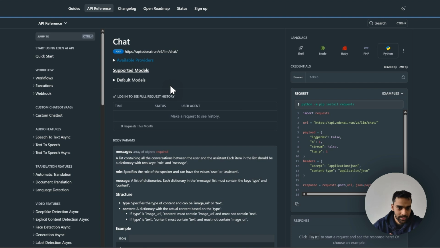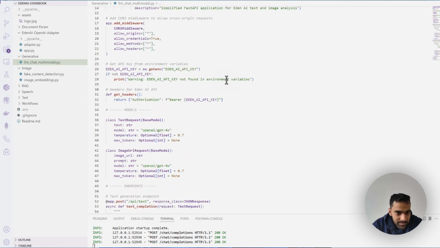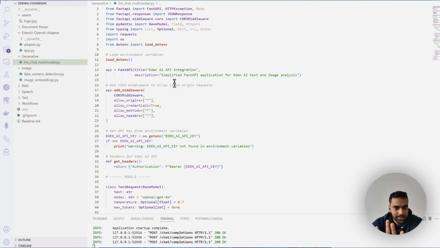So now let's understand how this works. I built a small FastAPI project to understand how the API call works using the v2/LLM/chat endpoint. Let's go ahead and test it. Okay, so this is the small FastAPI project that I've made just to explain how the LLM/chat endpoint works. It's pretty self-explanatory again. There's nothing innovative. Everything I took from Eden AI's platform.